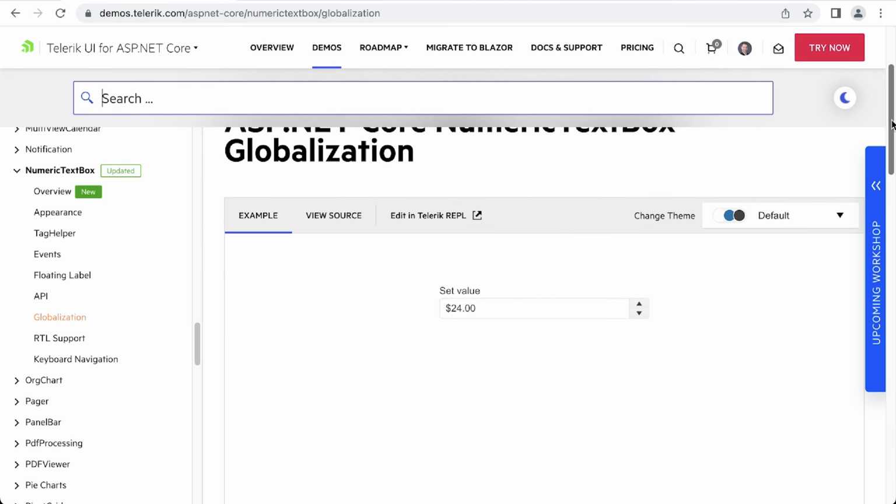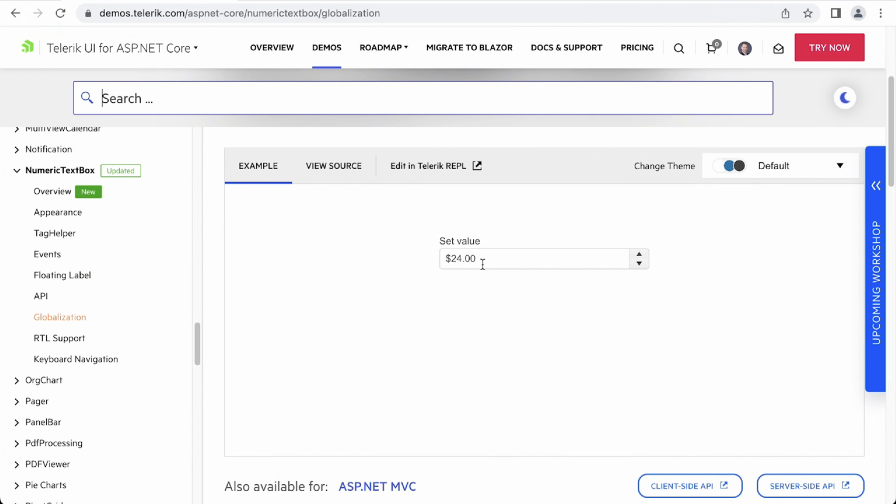So for example, if you had a numeric input and you wanted to use local display, this would be an example of displaying $24 with a decimal point in the United States. But to display that in Europe, in our ES culture, where they use euros, the dollar symbol would be shown as euros, and the decimal point would be shown as a comma instead.